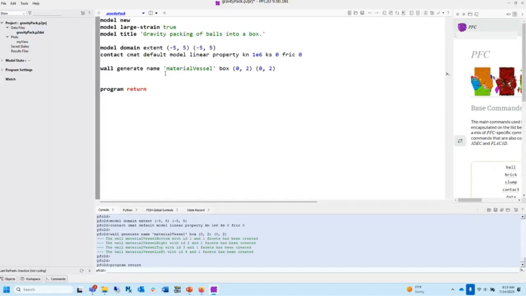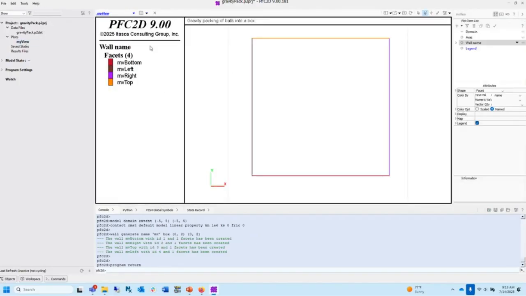So this command, when I'm generating a box, by default, it'll take this word and it'll add on left, right, etc. So to make it less awkward, I'm just going to call it MV for material vessel. I'm going to run it again. And now, there you go. Here we go. So the colors correspond to those different facets.